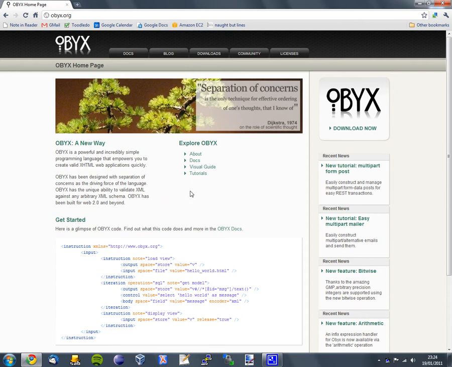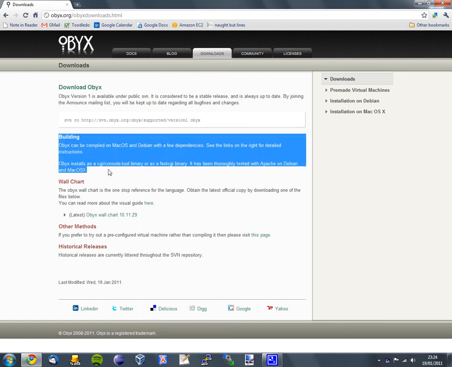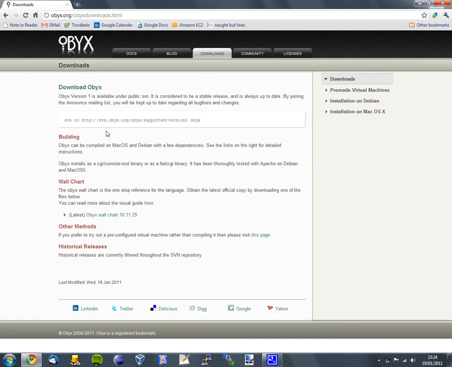We're going to need a couple of things. One from the website, being the Obyx source code, which is available at this URL here, and we're also going to need an XML editor or text editor. For the purposes of this demonstration we'll be using an XML editor, because it means we'll be able to load up the Obyx schema, and we'll be able to do nifty things like code validation and auto completion.